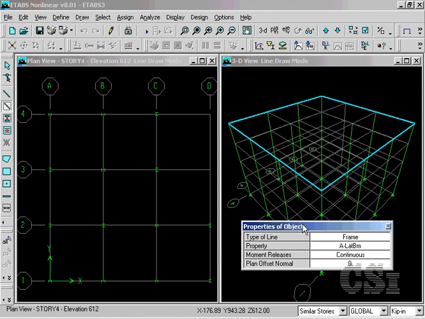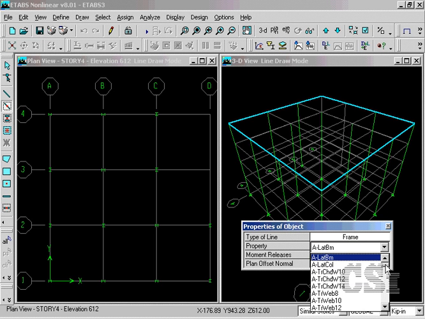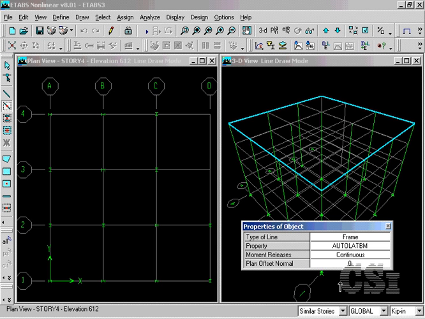Click on the Property Edit box and scroll down to select Auto Lat Beam, the Auto Select Sections list we created and named previously. Left-click once on grid line D between 1 and 2, and note that the beams are created at all levels due to similar stories being active. Draw beams on grid lines 1 and 2 in a similar manner.